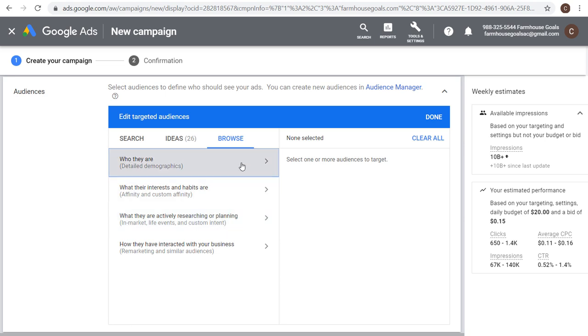I truthfully don't really target detailed demographics very often or affinity and custom affinity. They're useful for really large budget clients that say, hey, I want to spend $5,000 a month, $5,000 a year, whatever it is on display advertising campaigns, because I believe that people who see our display ads, interact with our display ads, are eventually going to become customers over time.